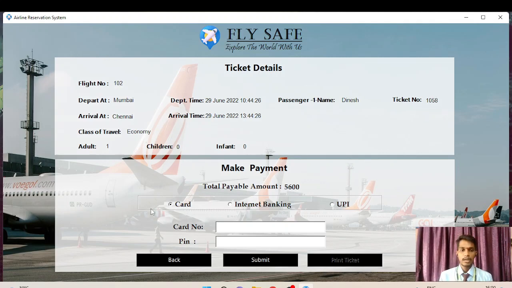Here the user has 3 options to pay for the ticket: from card, from internet banking, or from UPI. We will go here for the UPI. From the UPI, it just accepts 10 values. The value we enter in the UPI ID must be of 10 values. Like let me enter it. Okay, now if I submit this, the ticket gets booked, and the booking procedure is completed.